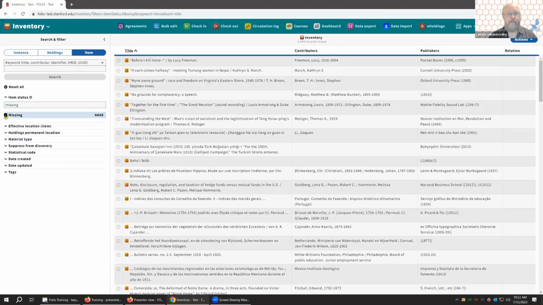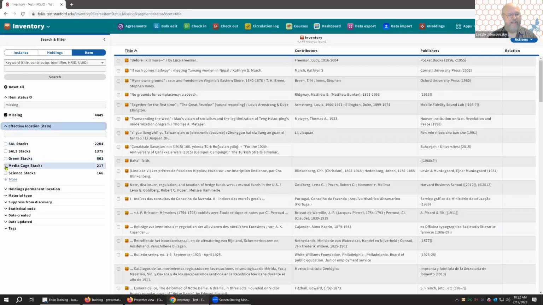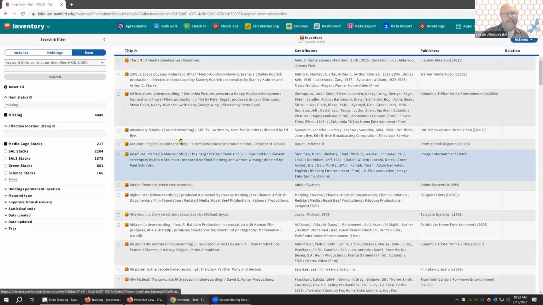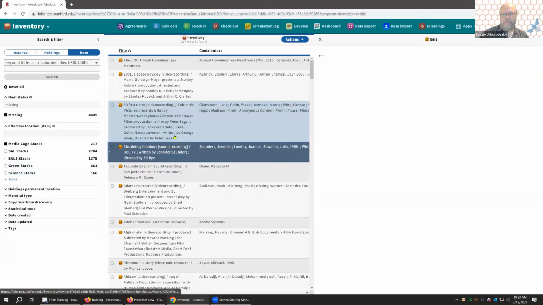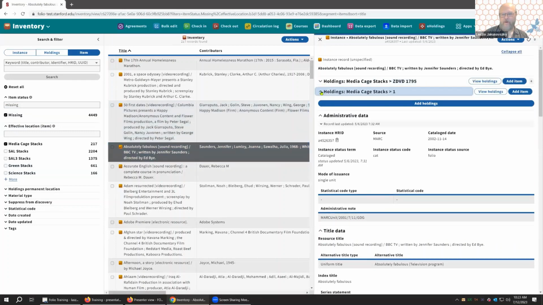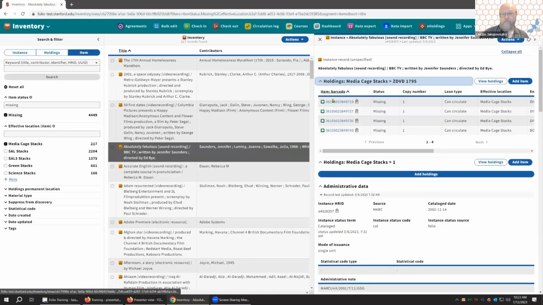Let's take a look. The inventory will show you all the item records you found, as well as here. So you found 4,400 and change missing materials. But you know what? I really want to find items that are missing in media, because I used to be the media ops manager. So I want to find out where my stuff is missing. So here's Absolutely Fabulous. And then you can look at the holdings and you'll notice there's two holdings. One I think is probably a mistake. And you'll notice that when I toggle this, there's really nothing there. And here are all the items.